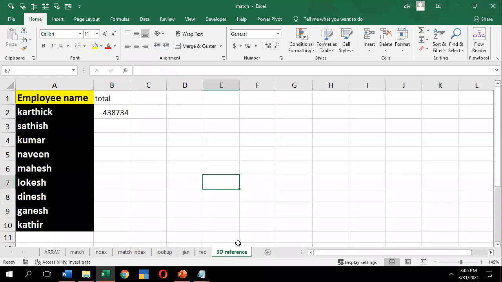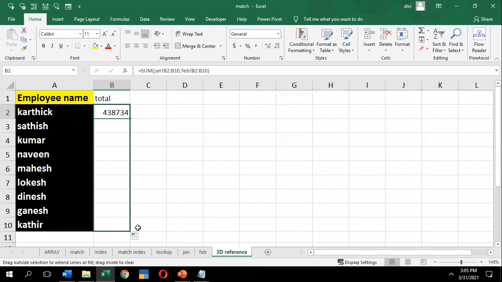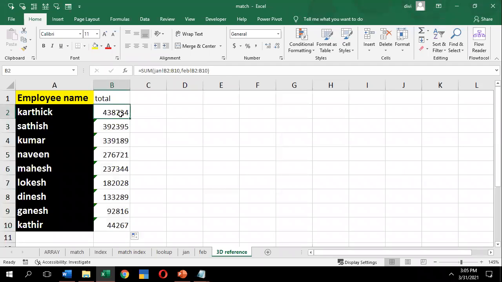Okay. That is a 3D reference. Clear? It is sheet to sheet, or 3D reference, as we call it. Thank you.